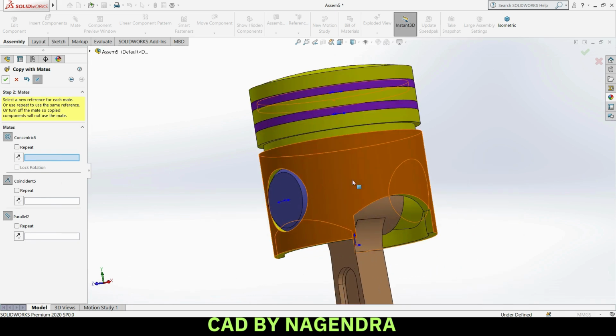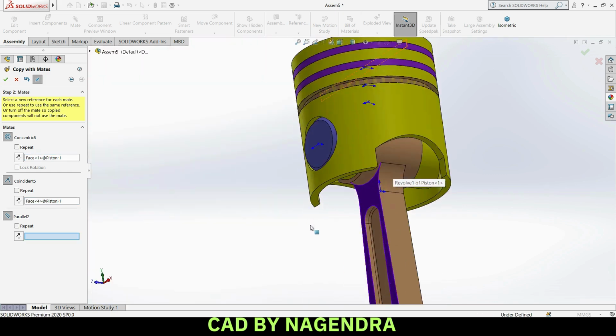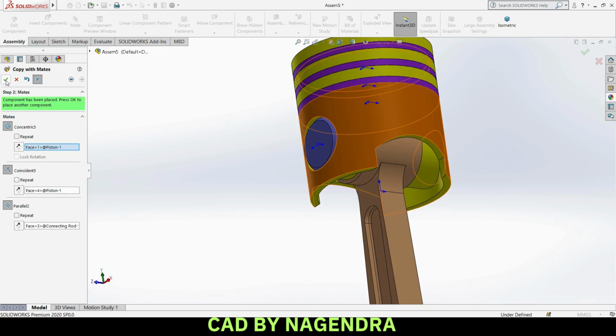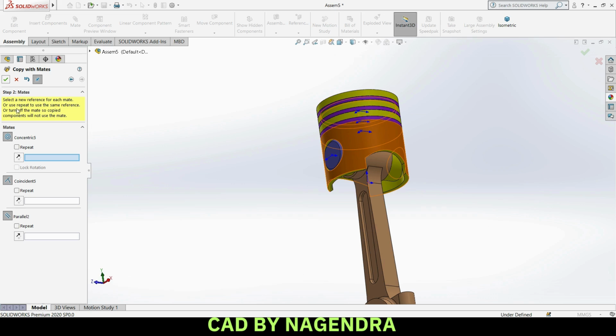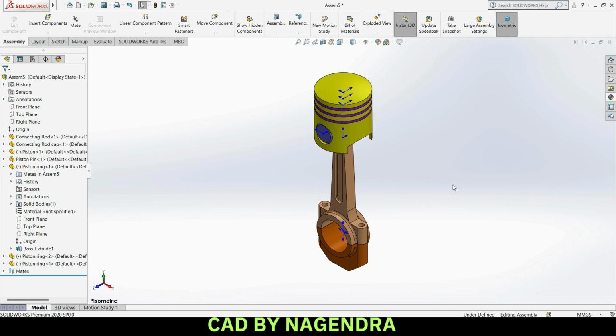Same like that, one more concentric to this. We need to attach with this face. Then parallel to this face. Okay. So already 3 rings are inserted. At the end we can close this. So like this we can create this sub-assembly.